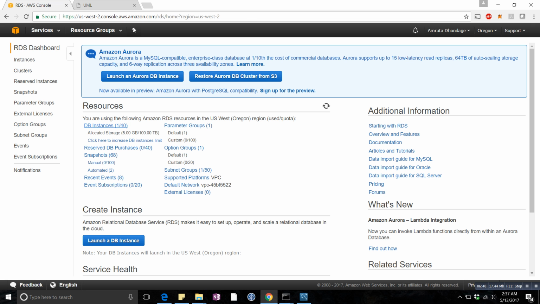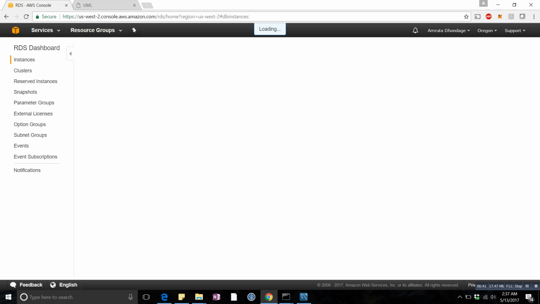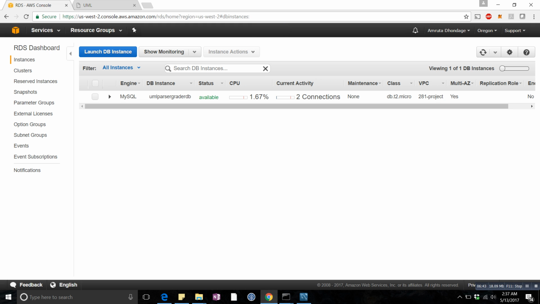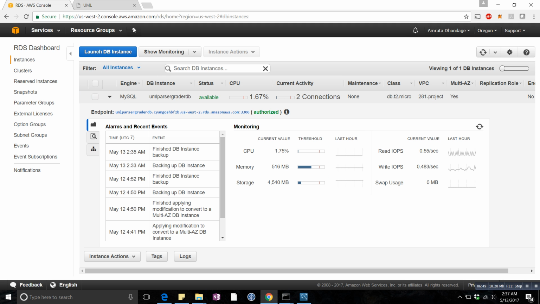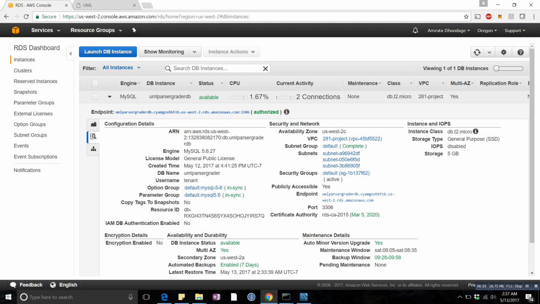So this is a MySQL instance running on DB t2 micro with the configuration as shown. Other details for this database are the database name that we have used, the username and password that we have configured, and the endpoint at which we can connect to this MySQL database. Now this database is also using the similar VPC that we have used for our front end and back end applications, and it is also multi-AZ.